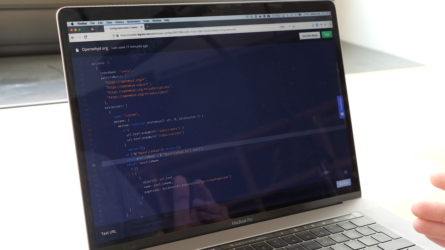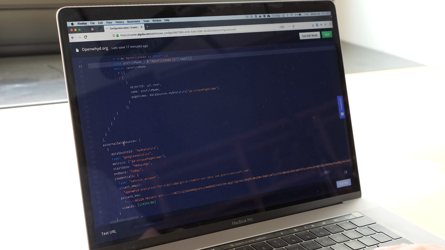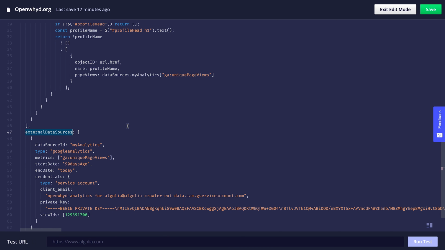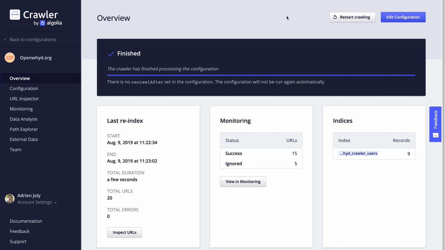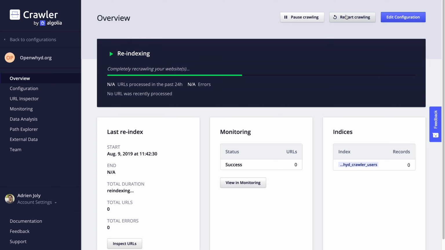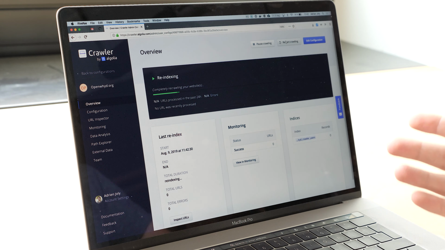In order to fetch analytics from Google Analytics, you will also have to provide the credentials to your Google Analytics account. And you do that through the external data sources parameter. In there, you can set up one or many Google Analytics accounts, and you can select what metrics you want to track and integrate into your Algolia records. When you're done configuring your website for the crawler, you can go back to the overview page and you can restart your config. By doing this, the crawler will refetch all the information from Google Analytics or any external data source that you may have set, and then it will recrawl all the pages.